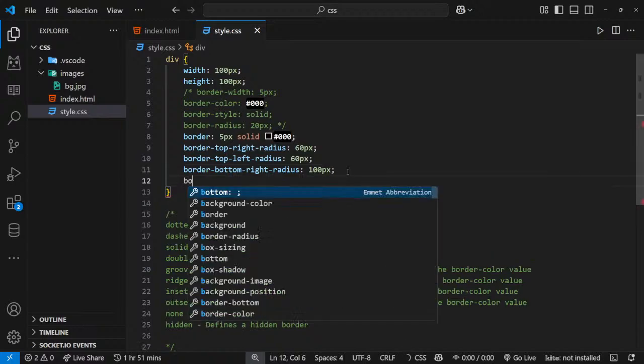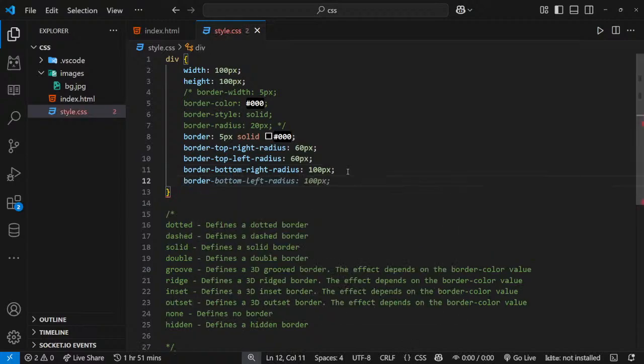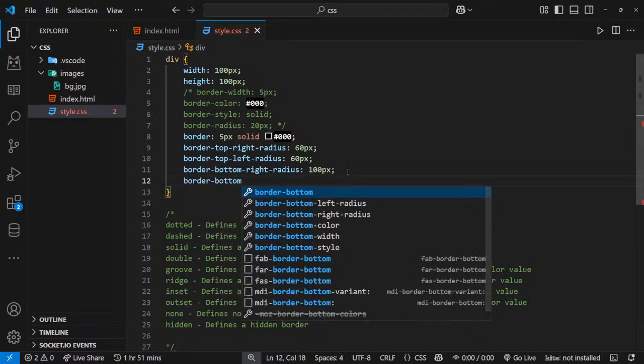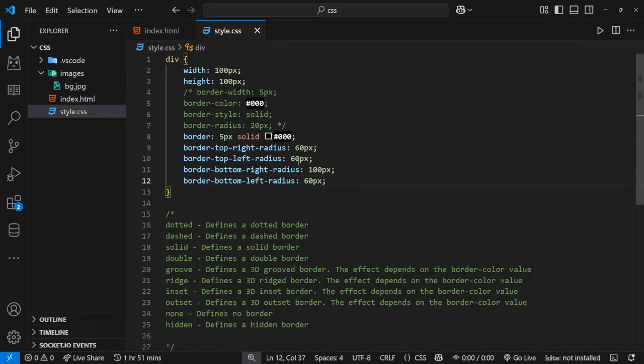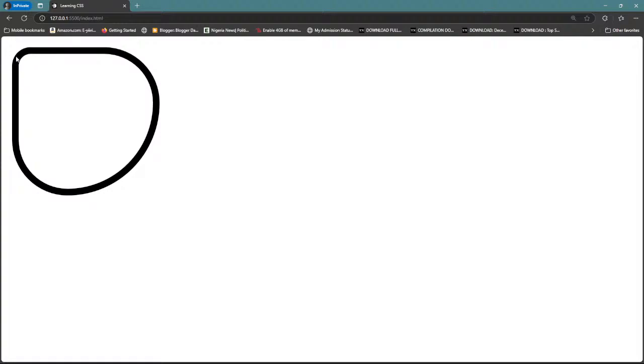So the next one we'll do is border bottom left radius this time. Let's make this one 60 pixels like the other ones and see what happens. See the kind of deformed shape we have. So from here we can tweak to the different shape we want. Let me put border top left radius 20. See the shape we get, see that 20 here now. So you can form any shape with this.